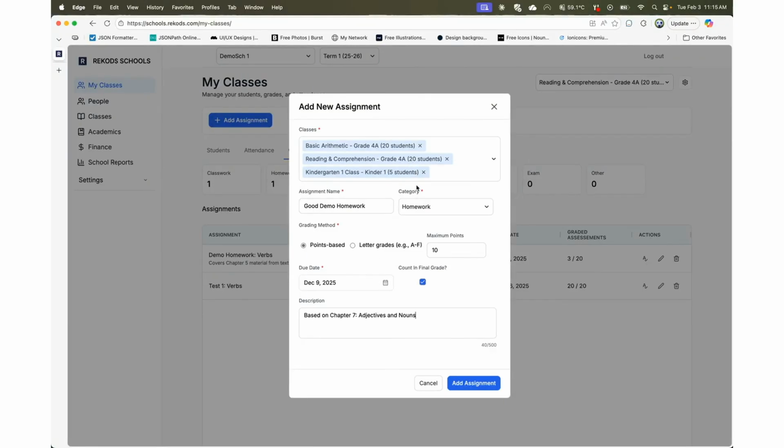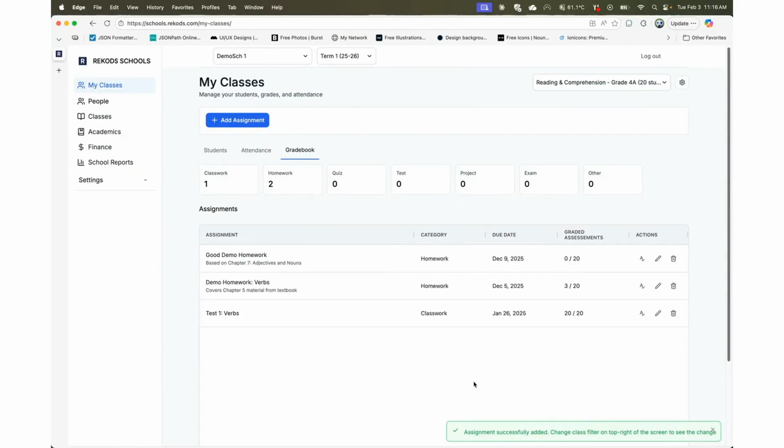Before I save this, recall that we've created our assignment in one workflow by selecting the classes of interest. Once you click Add Assignment, it is created simultaneously across all selected classes, each populated with its respective student roster. Let's now check out our newly created assignments for this class and the other classes we created the assignment for.